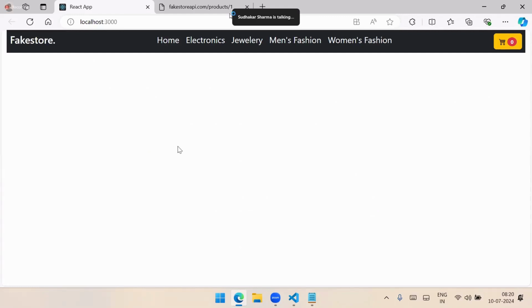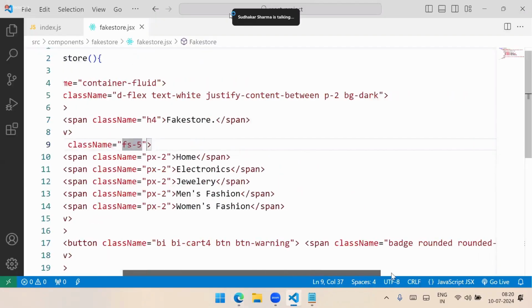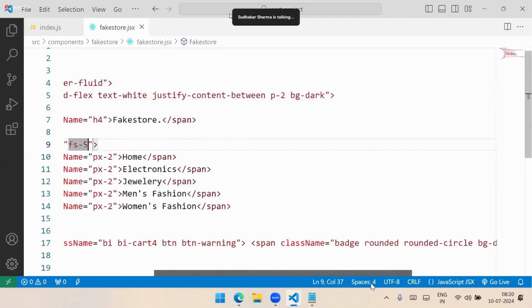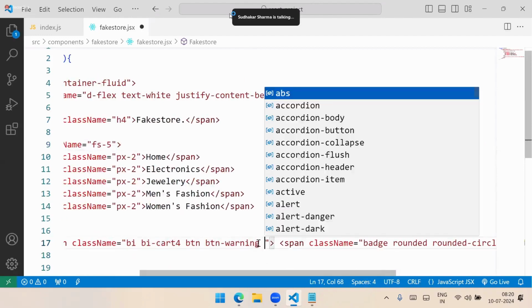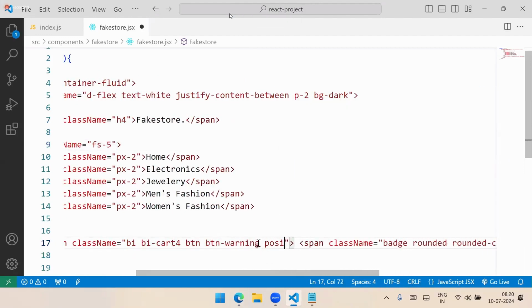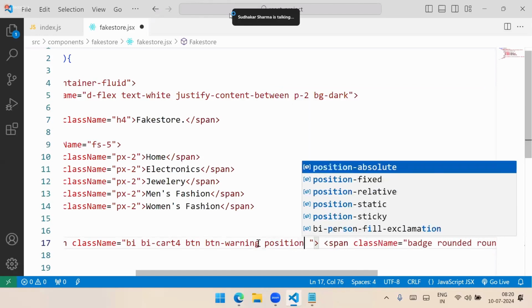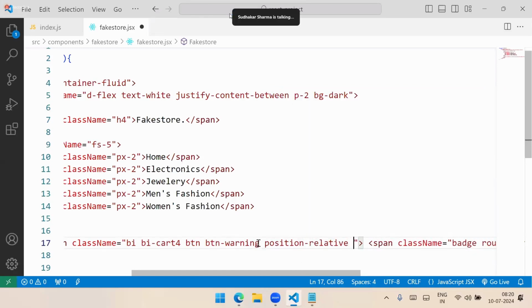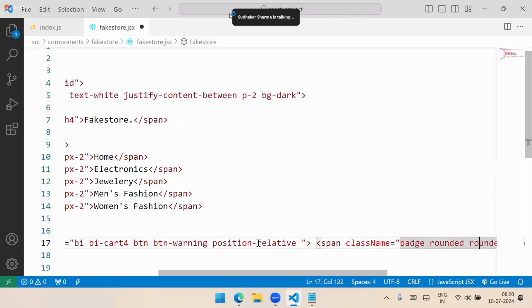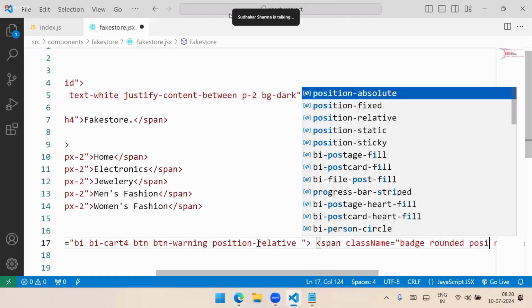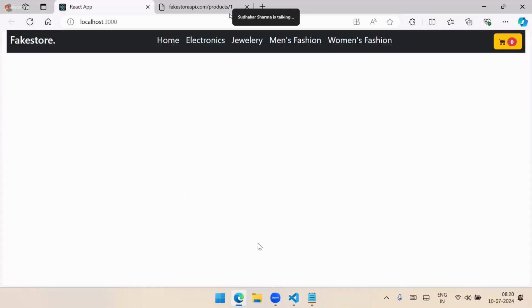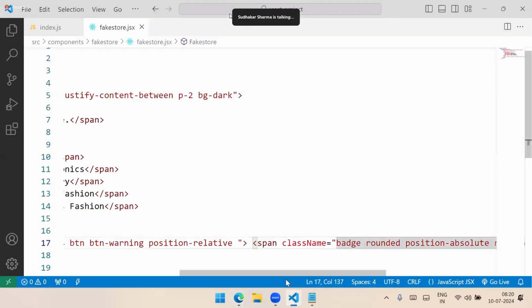Now, left side, and actually, you know, for this button, we have position. What position can we give? Yeah, position as relative, and we will keep this badge position as absolute. Then it will keep it in this way. That means it will keep that in that way.